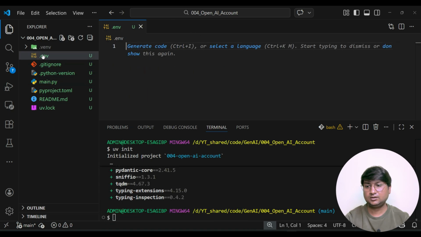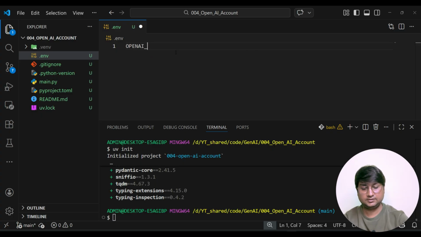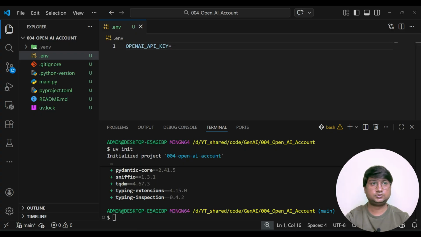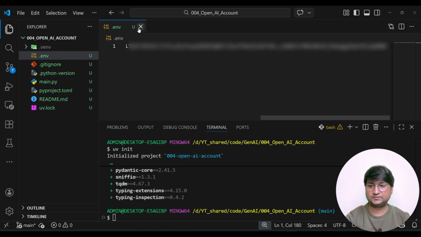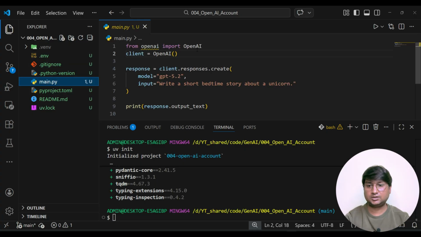So for that, what you need to do is write OPENAI_API_KEY. Now you need to paste your API key over here. So I'm pasting it over here, but I'll cut this video or blur it for security purposes. I have saved it.